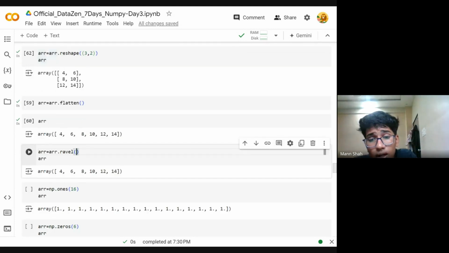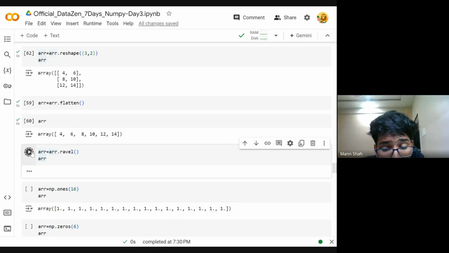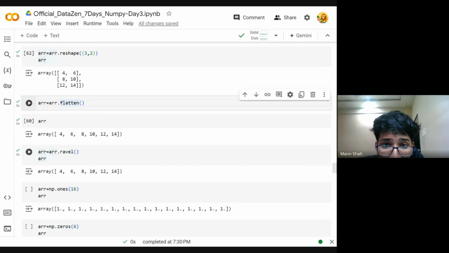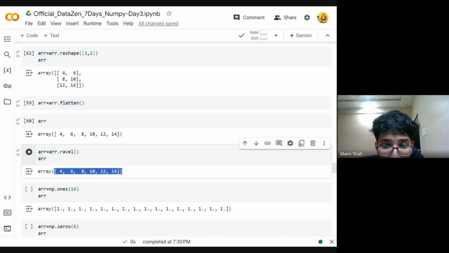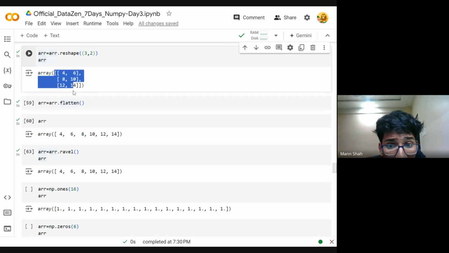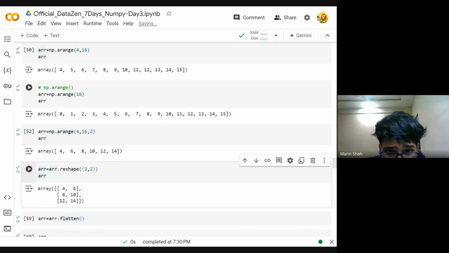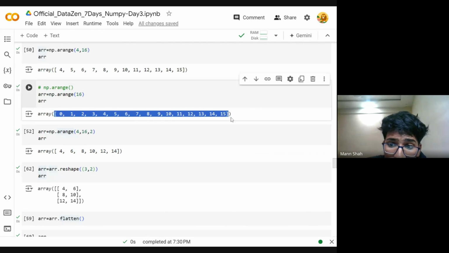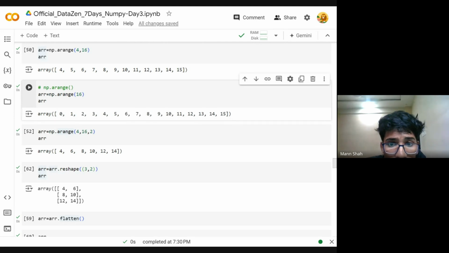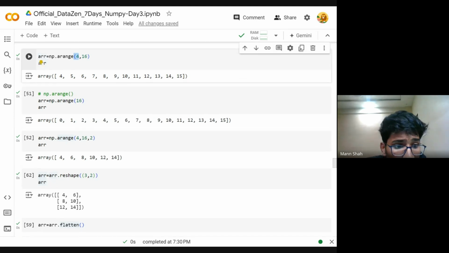Now we'll see what array.ravel does. Array.ravel also does the same thing as array.flatten. It converts a 2D array into a 1D array. You can see here. Are flatten and arange the same? No, flatten helps us convert a 2D array into a 1D array, but arange helps us create an array of elements which we want. For example, you can see here that we have started from 4 and we have gone till 16.